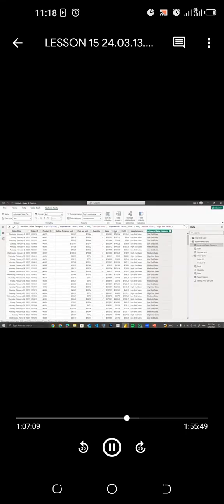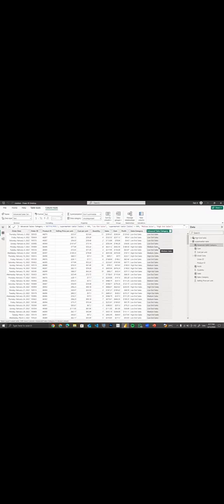Calculated tables and calculated columns. The difference between switch and if is that they simply do the same thing, but the if allows you to specify just two values to return: one if it is true, one if it is false. The switch allows you to specify more than one condition and the value to return if it is true.